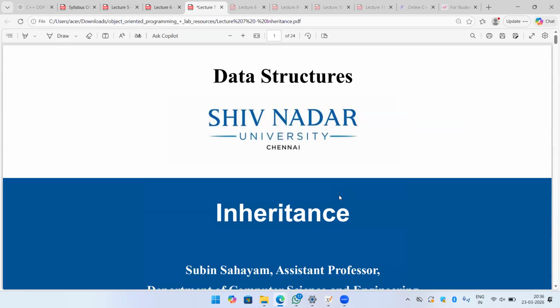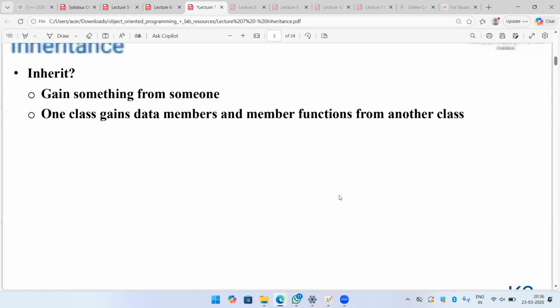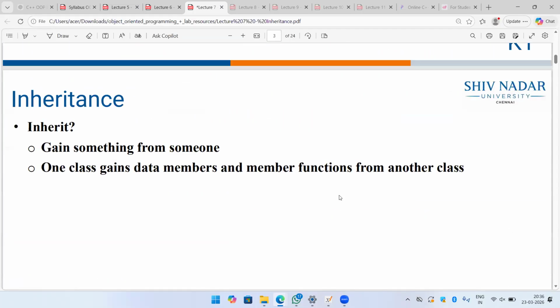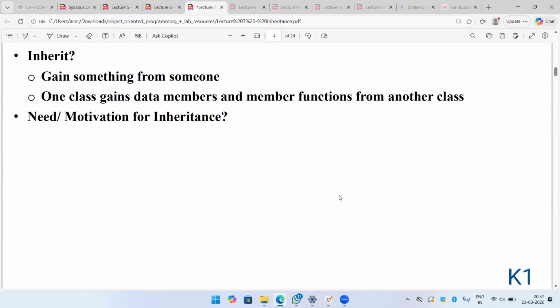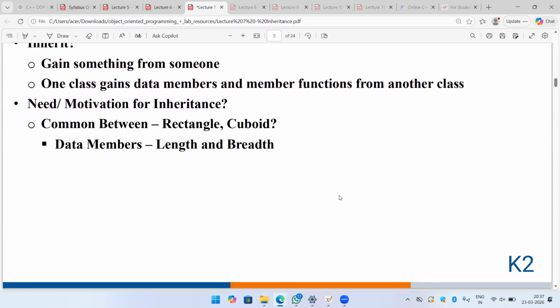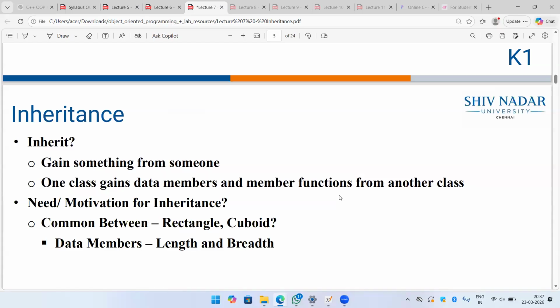So what is inheritance? Inheritance in normal terms or in scientific terms means gaining some characteristics or features from someone, as a child gains or inherits some features of parents. So that is the basic idea of inheritance: inheritance of traits or characters. So what is inheritance in OOPS?